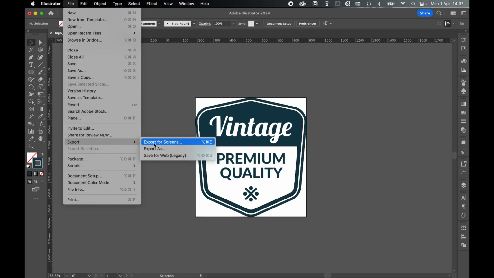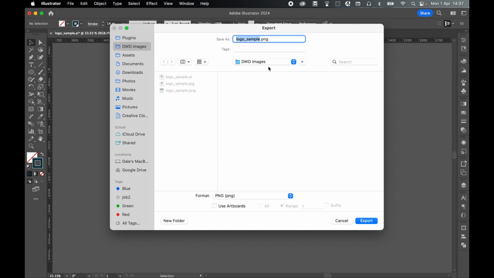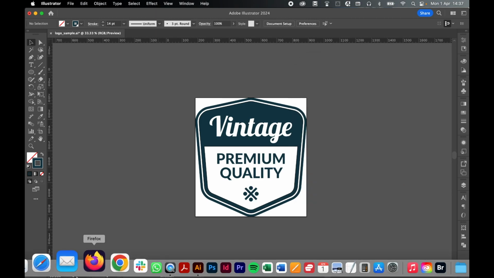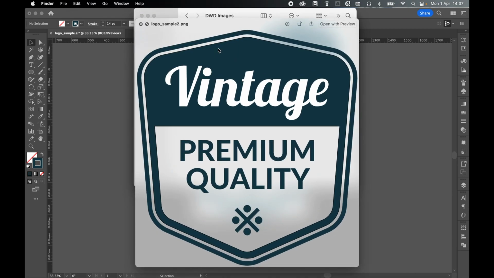go to File, Export, Export As, set your location. Let's call this logo sample 2.png, format PNG, use artboards range 1, click Export. Let's keep the resolution high, type optimized, no interlaced, and leave the background color as transparent, and click OK. And there you go, there is my fully vectorized logo now saved as a transparent PNG.